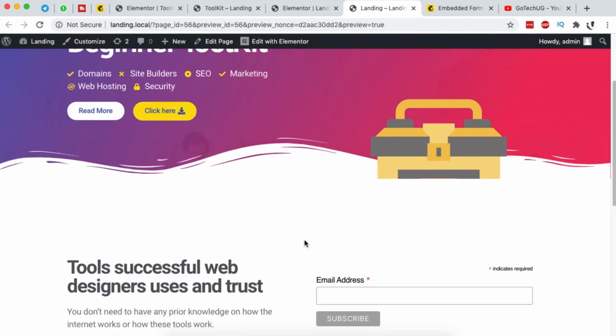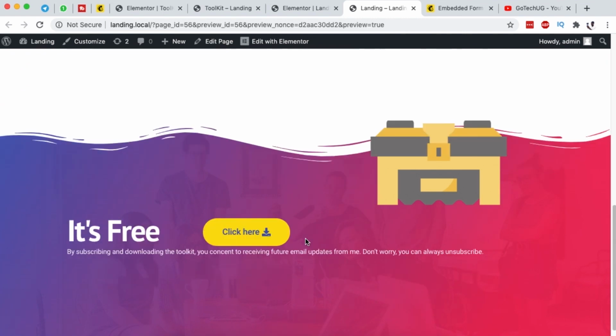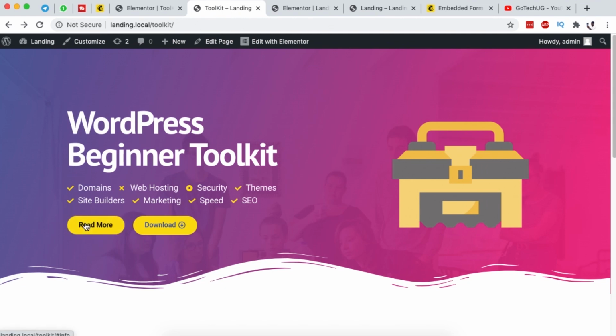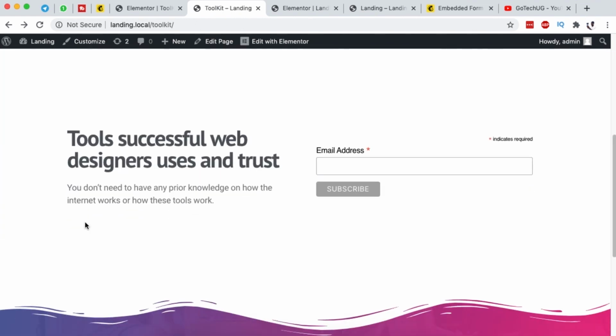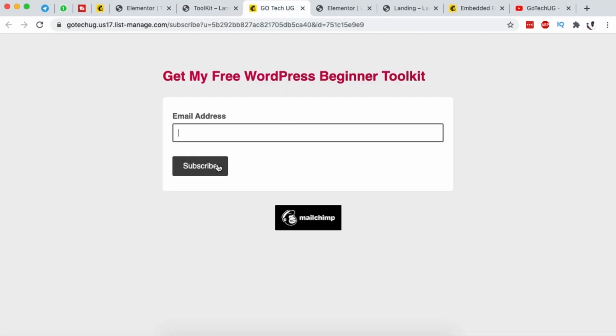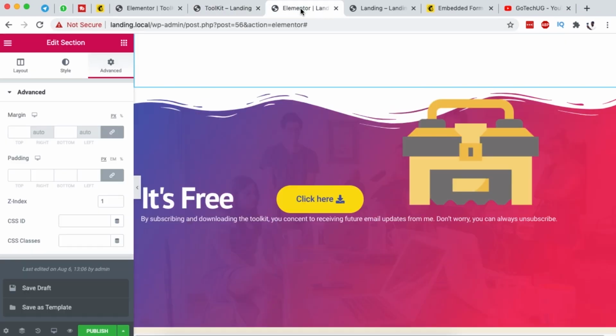Boom, there we have our page. Scroll and scroll. Awesome. Now let's do a fix on our buttons. You see, when I click over here on this button, it takes me to the next section. Now also when I click on the download button over here, it takes me automatically to the page whereby someone has to subscribe and then they receive my toolkit into their inbox. So how do you do that?